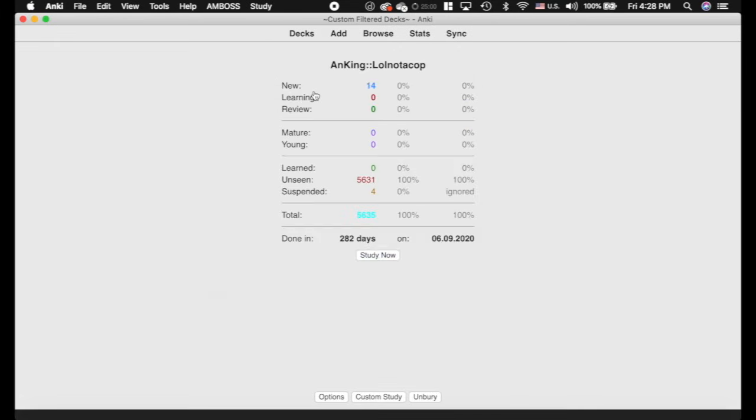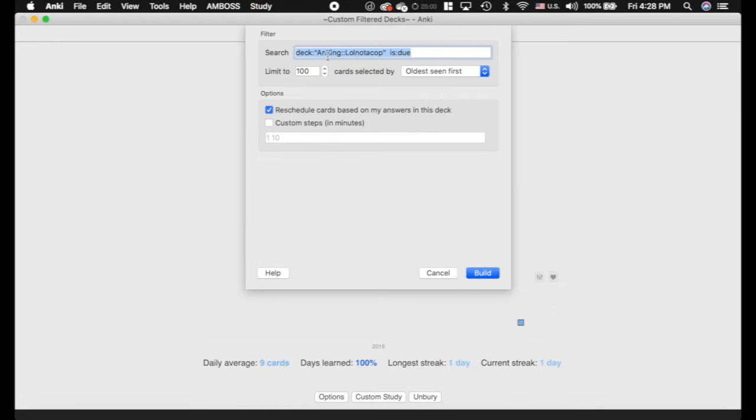If you actually go in and click on a different deck and then do it, it will pull up that deck. So here's the LOL not a cop, and now it pulls up that. And you can choose how many cards you want to be in that deck and then how you want them to be selected. And I'm going to show you exactly what these mean here.